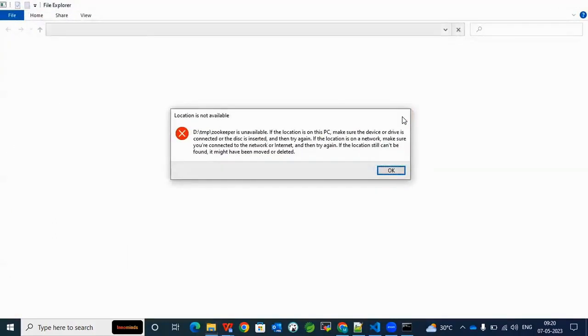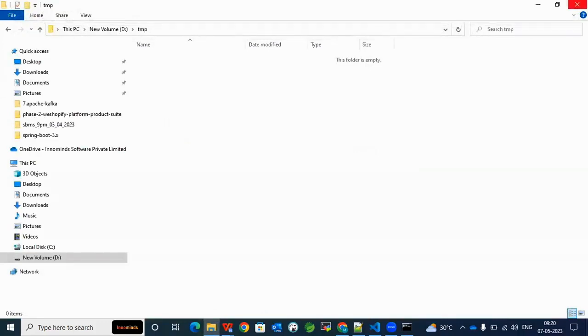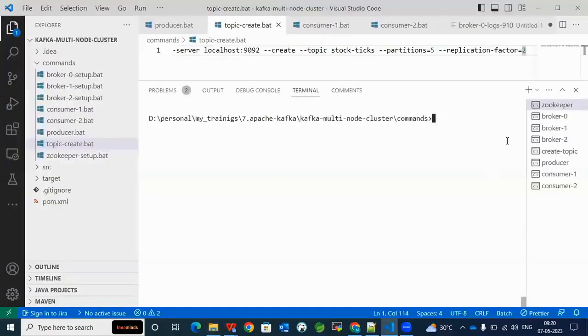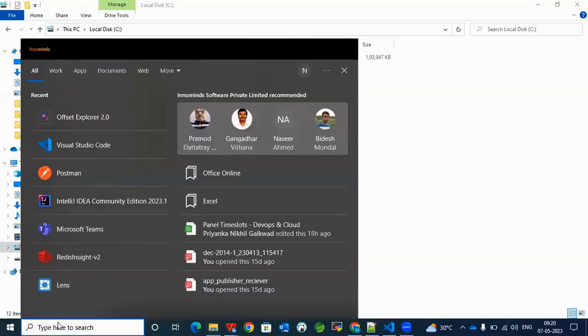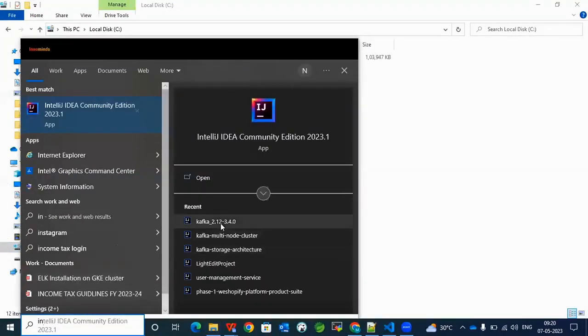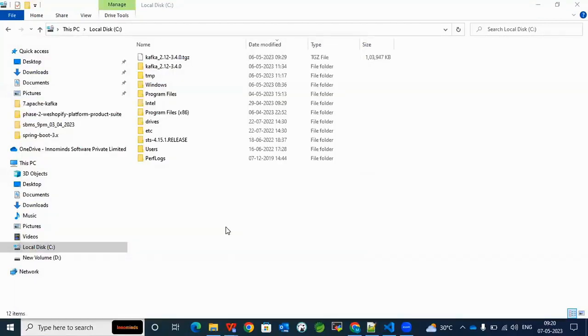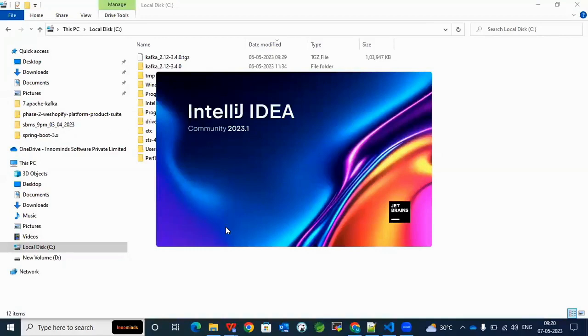What happened? Okay, fine, it is because the directory is open. However, now let us start the zookeeper. Before starting the zookeeper, let me open the IntelliJ IDE. Here we loaded our Kafka directory, isn't it?